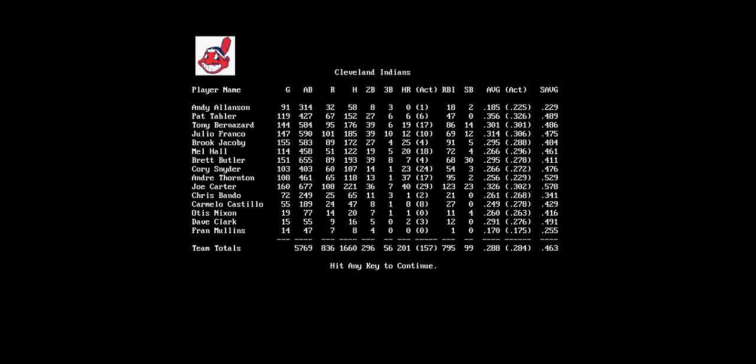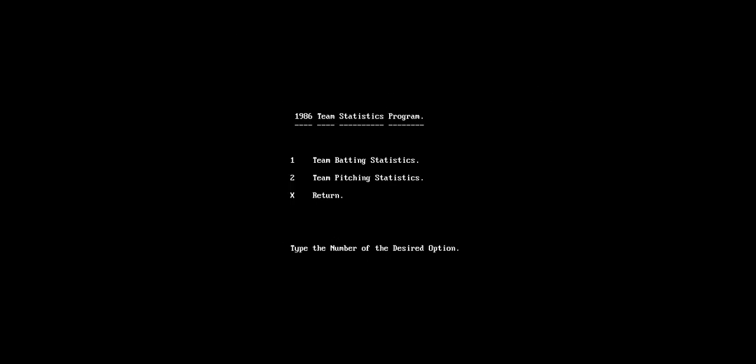They had Pat Tabler, who hit over .300. Tony Bernazard, who hit .300. Franco hit over .300. So they had some good players. Joe Carter, before he went to Toronto, hit a lot of home runs and had a good batting average. So they won the East in the simulated season.